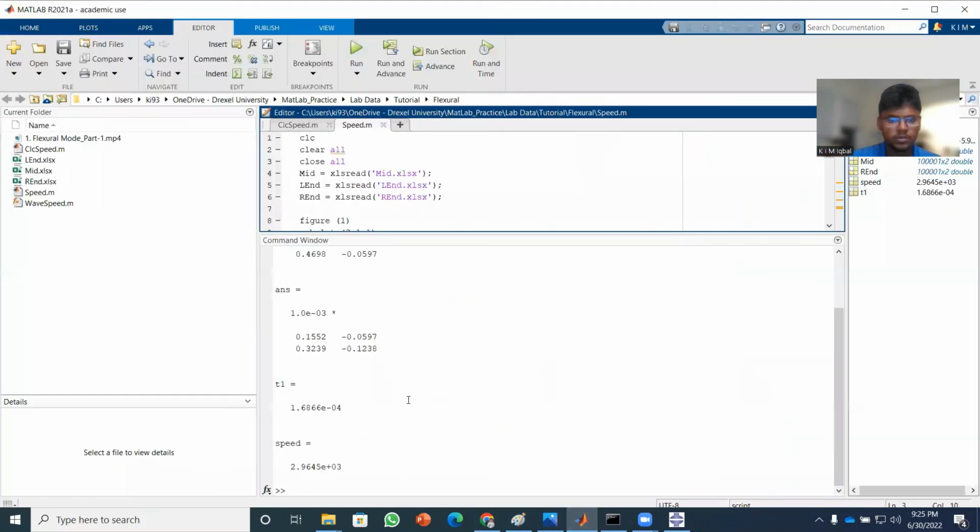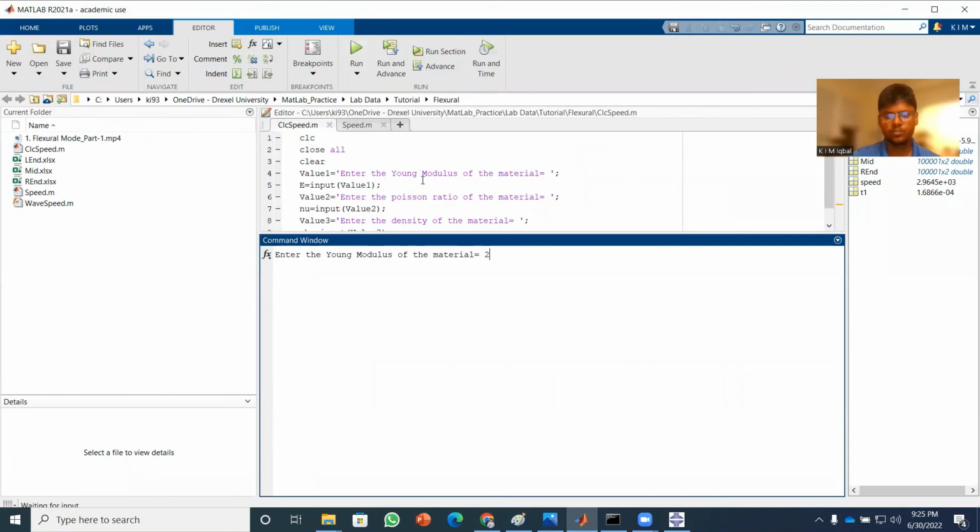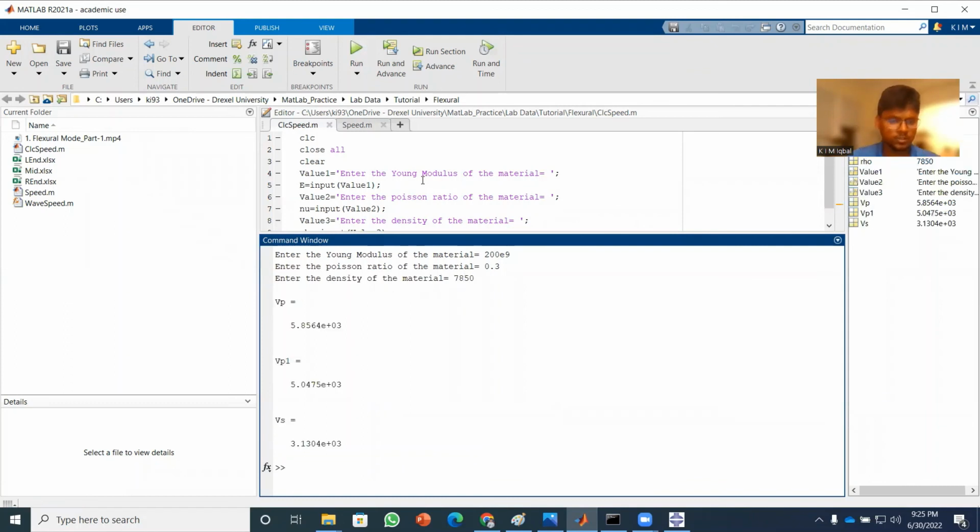So you see the speed is 2,964.5. And if I want to calculate the theoretical speed, you can see the theoretical value is 3,130.4. So they are almost close enough. But again, there is a difference, and that difference is due to the dispersion.